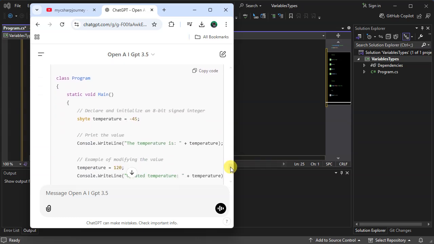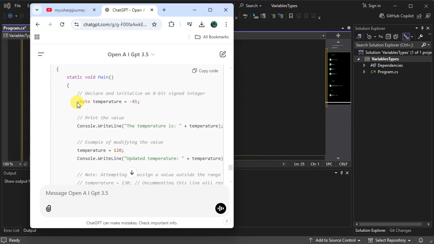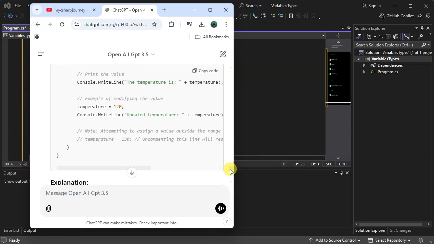is represented by the sbyte keyword and goes from -128 to +127. And as an example, we can do a declaration and initialization of an 8-bit signed integer, for example, temperature, -45. This is an amazing option.